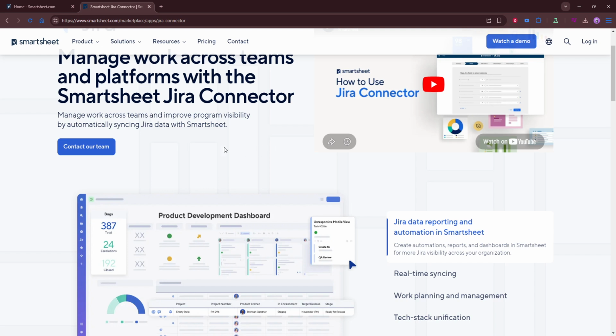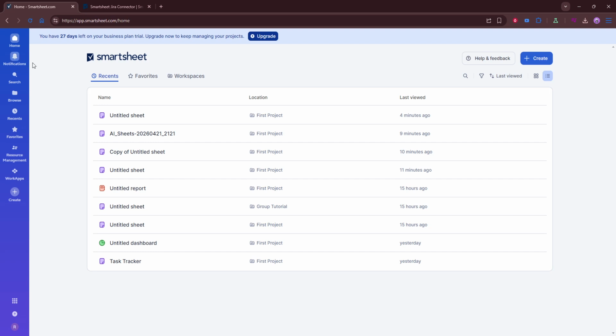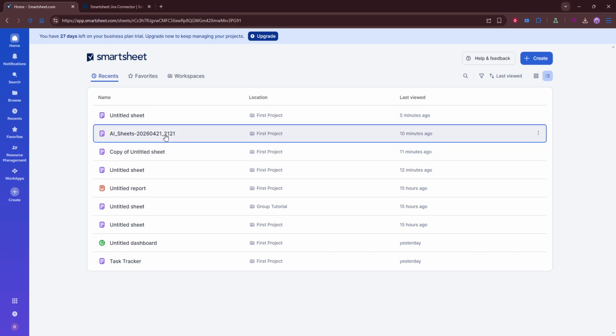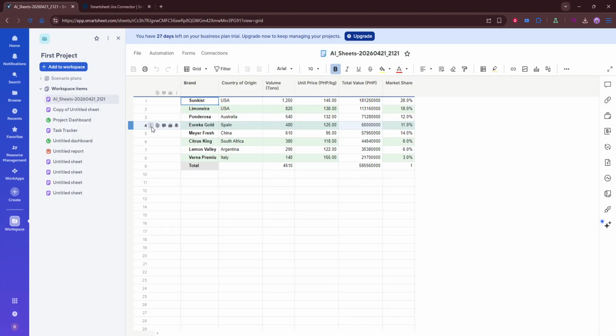From there, map your Jira fields to the corresponding Smartsheet columns. This tells the system where each piece of information should go. For example, issue names, statuses, assignees, or dates should be matched to the correct columns in your sheet. Be careful during this step because accurate field mapping helps prevent confusion later and makes your sheet much easier to manage. Finally, save the workflow and test the connection.